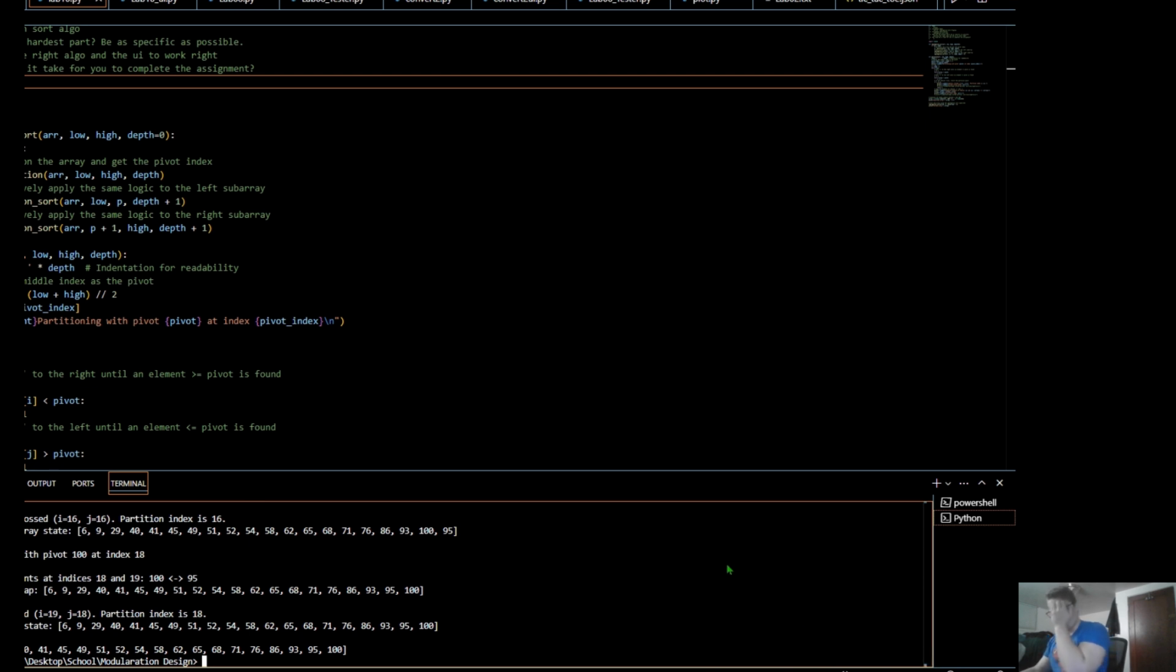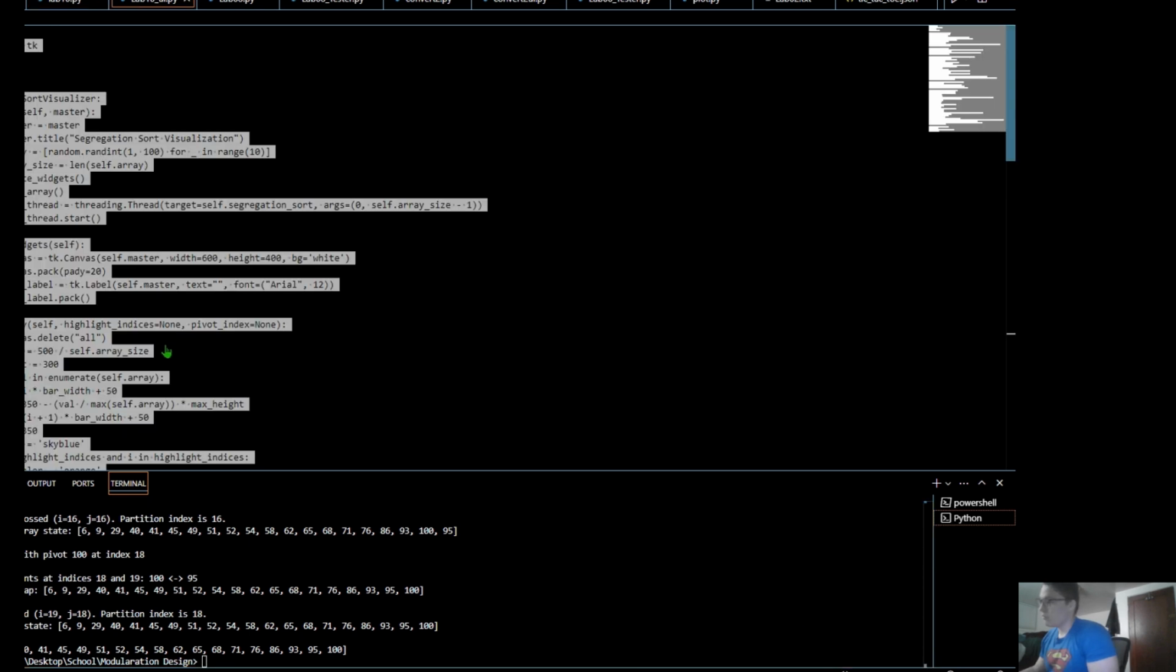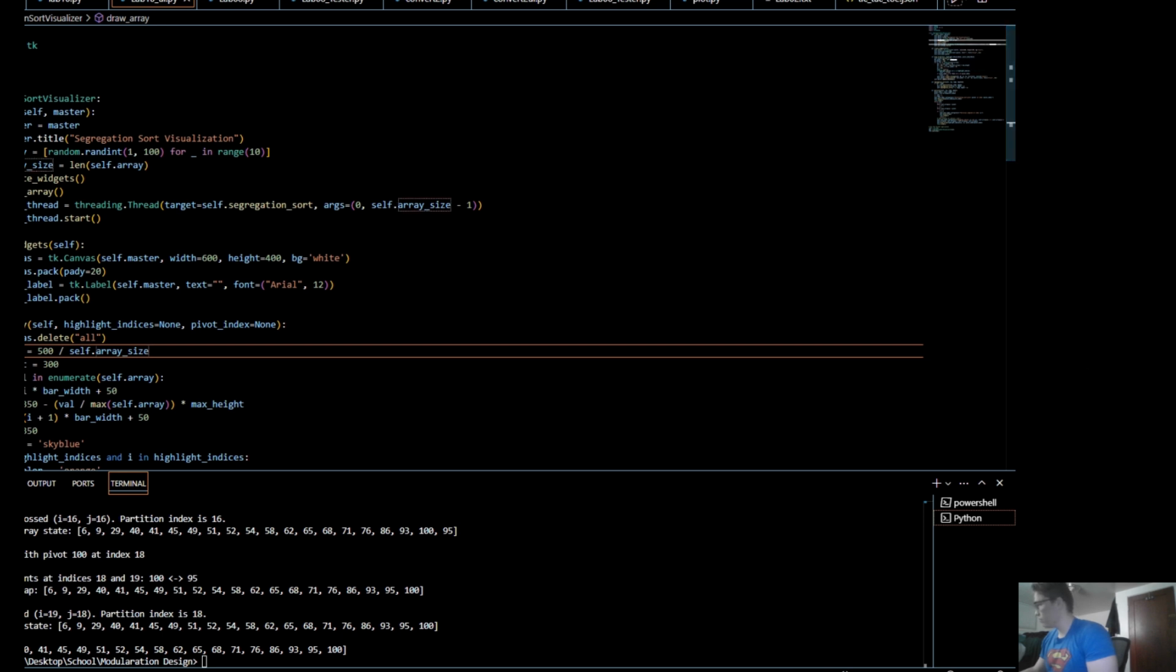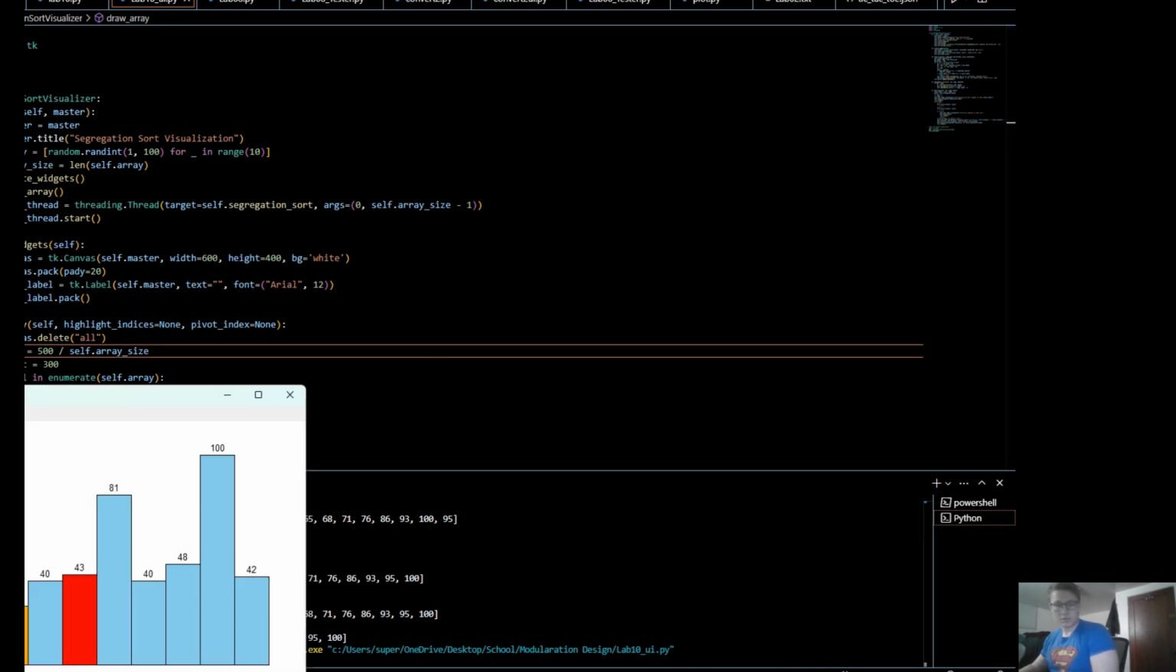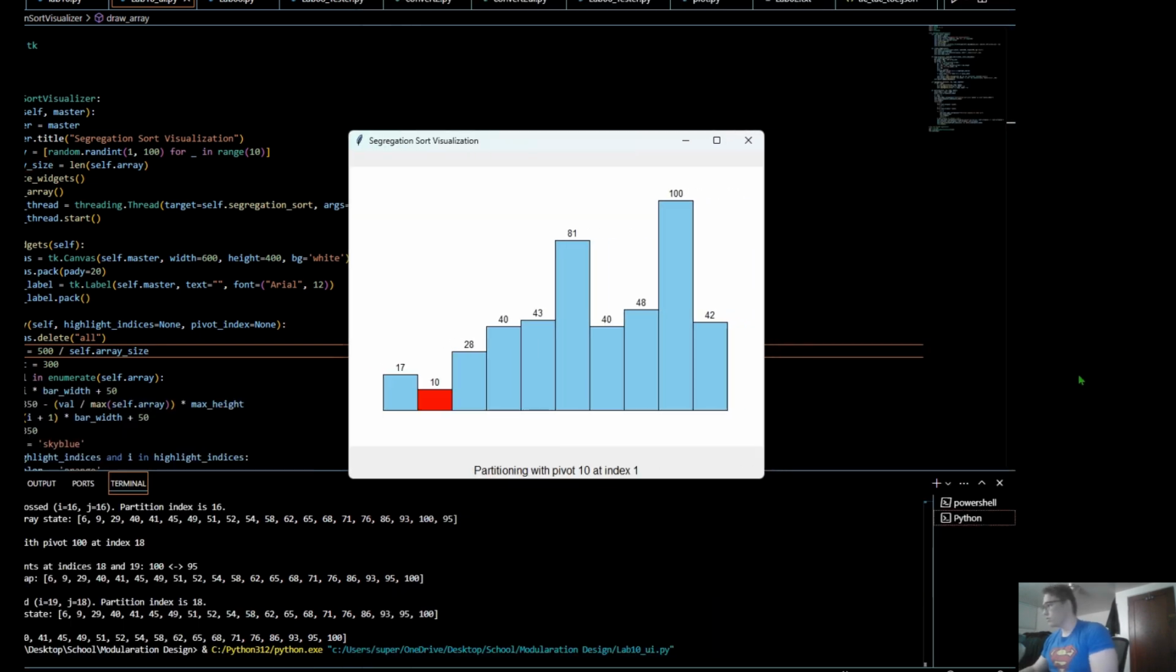And so I wanted to see kind of how this works better, so I built a little UI for it. I'll run that UI. So basically, it already had started.